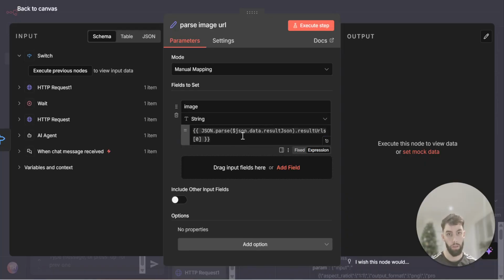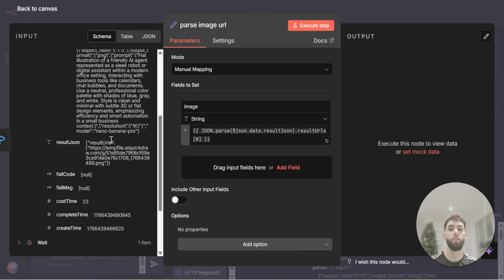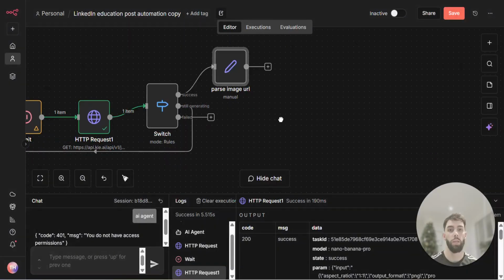And this is going to pass the data that we're going to get from the second HTTP request here. And it's going to get rid of this result URL and everything, and make it a nice, clean, simple text output. And that is everything we actually need from this module here. So we can move on to the next module.